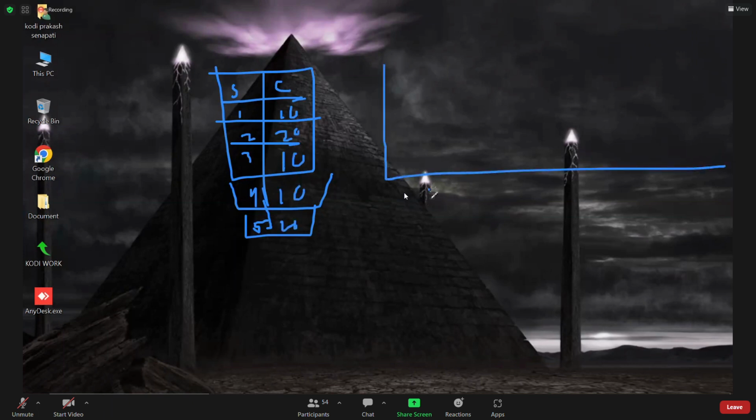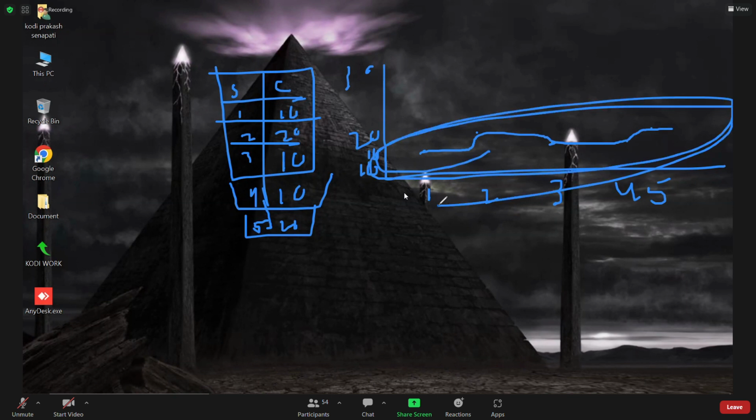Let's plot this as 1, 2, 3, 4, 5, and here 10, 20, 30. The first student is 10, then 20, and again 10, again 10, again 20. So can I get a uniform distribution line or not? Look at the line, it's uniformly distributed. Are you understanding? The line is uniformly distributed.